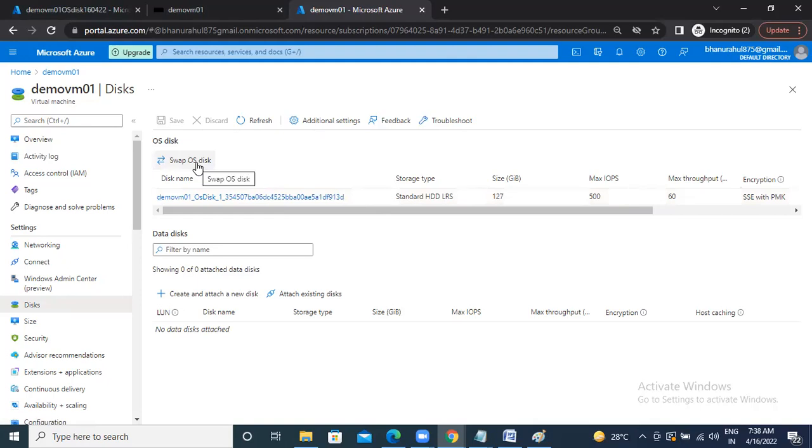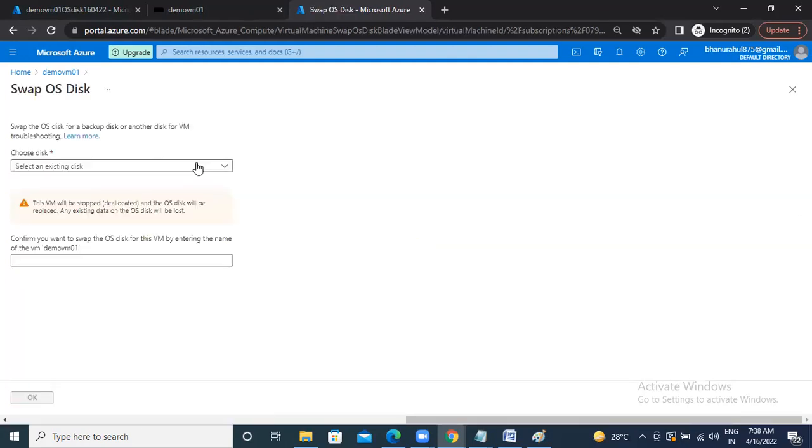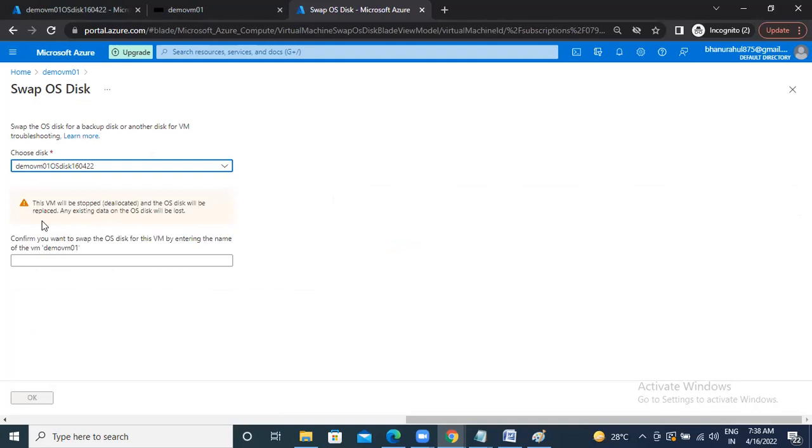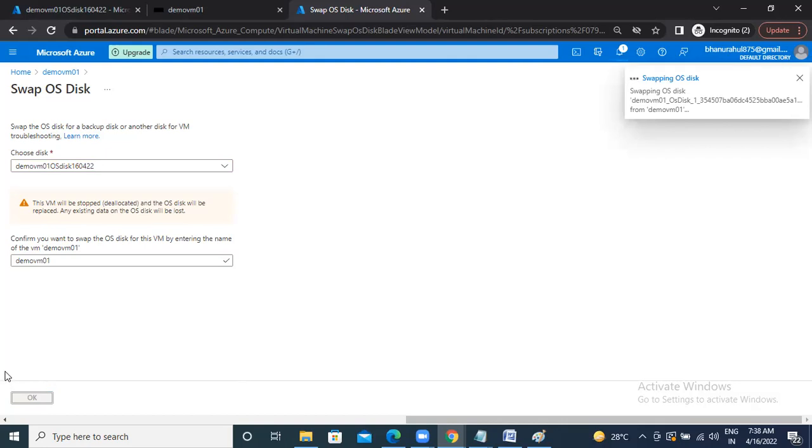For that, I click on Swap OS disk, and here you select the disk. So what is the disk? It is the one you created from the snapshot. You see the disk name, VM OS disk 1604/2022. This is the disk you created, and you give the name of the virtual machine you are doing this for. Click OK, and in 5 to 10 seconds it will swap the disk.